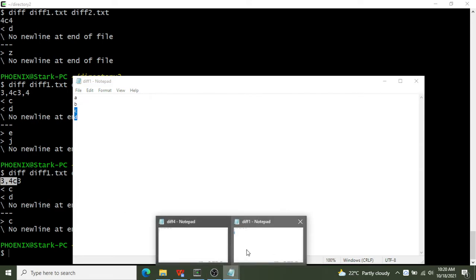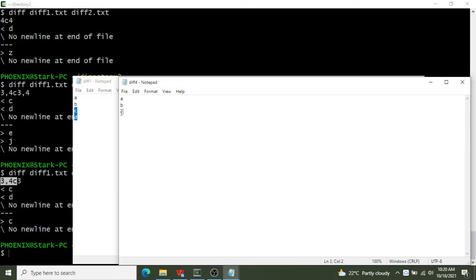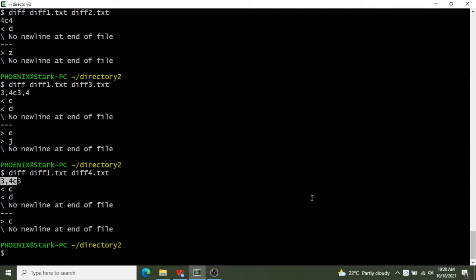What is the third line from the second file? The third line from the second file is C. It's telling from the first file remove C and D, which are nothing but the third line and the fourth line, and then replace them with the third line from the second file. So now the CD will be replaced with the C, then both the files' content will be identical. Make sense, guys? Cool, fine.